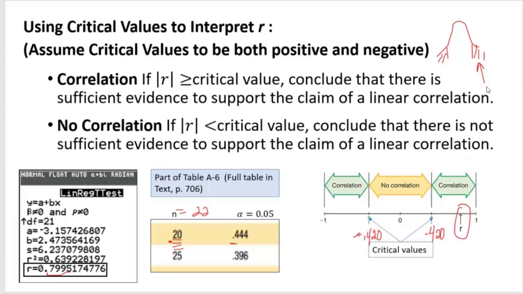So again, it is in the critical region. Since we're in the critical region, our absolute value of R moves out here into the critical region. Since it was past it, we say that there is sufficient evidence to support the claim of a linear correlation, which makes sense because this is quite a bit closer to 1. The closer your absolute value of R gets to 1, the stronger your correlation is.